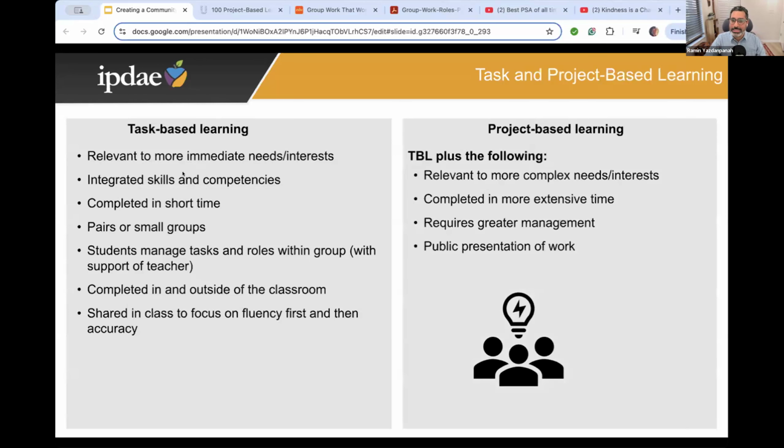Project-based learning is TBL, or task-based learning, plus the following. So relevant to more complex needs and interests. These can be a little bit longer term or a little bit more abstract, like maybe addressing some kind of issue within students' lives, such as getting access to childcare, or being able to fix something in the community that they think could be improved, or maybe even creating a business plan and strategy. A little bit bigger here.